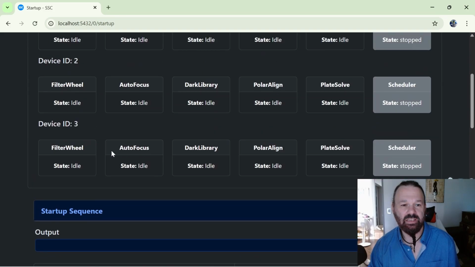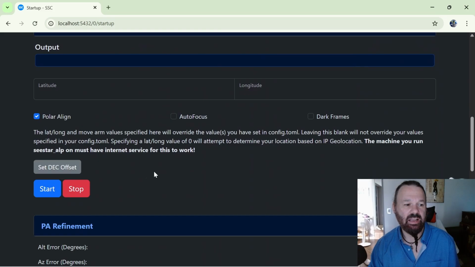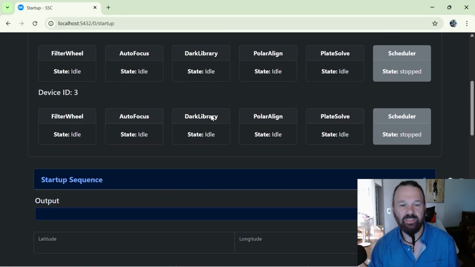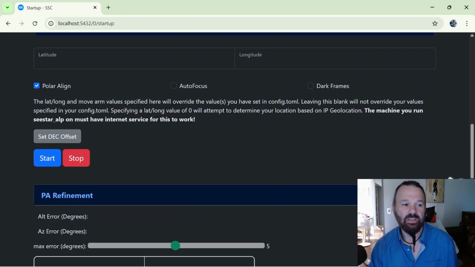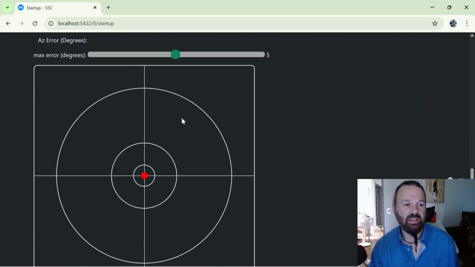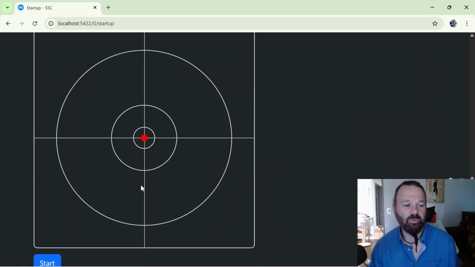So basically I'm going to make sure I'm in Seestar Federation, and I'm going to hit start. When I hit start, all 3 of these are going to start the polar alignment process. Okay, I'm not going to walk you through that. All of this is in my polar align video. But if you want to adjust the polar alignment after it's done, you can click start here and it will show you this dot where it's at.